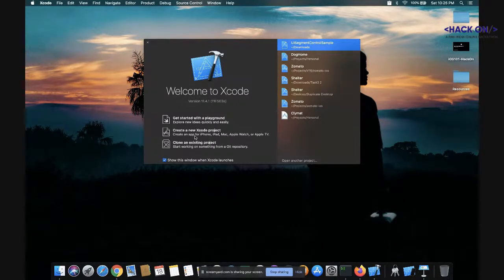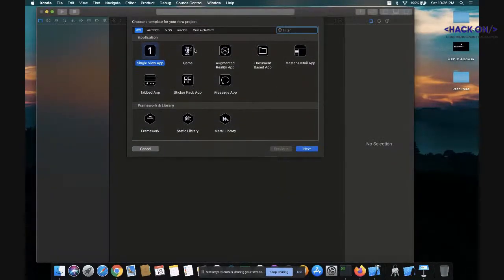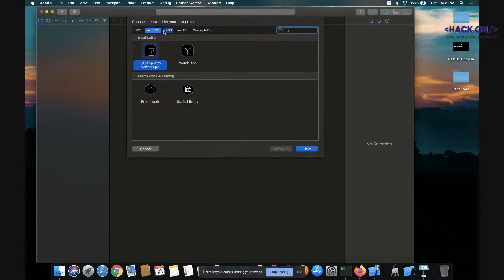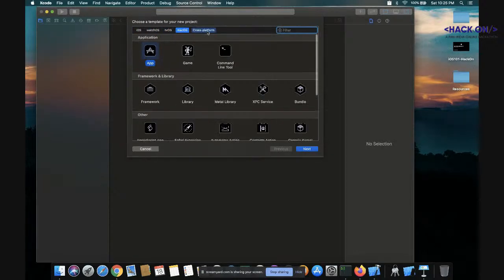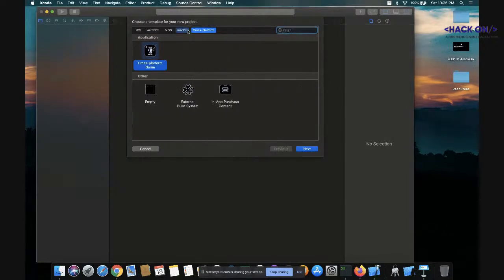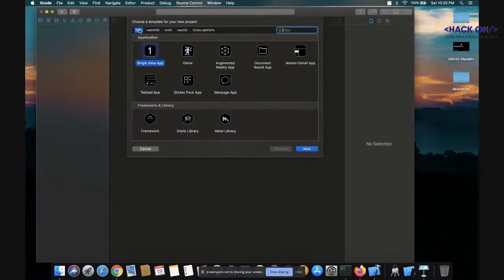And then there is a new Xcode project, so click on it to create the new project. It will offer you this dialog. If you want to create the app for iOS, you can select it, or for watchOS, tvOS, macOS, or you want it to be a cross-platform app. So we will be creating a new iOS app.